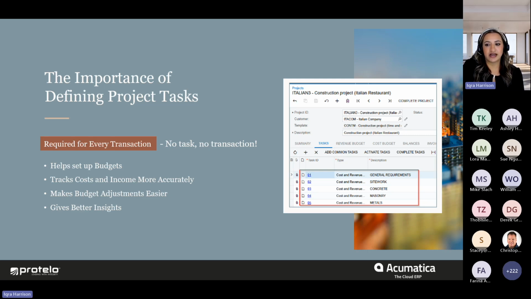And so when you do that, you can make these adjustments ad hoc without really impacting the overall project flow. And it'll also give you better insights. It's going to give you information in terms of what tasks are profitable, which ones are constantly running over budget, and things that can indicate where you're going to need to make an adjustment.